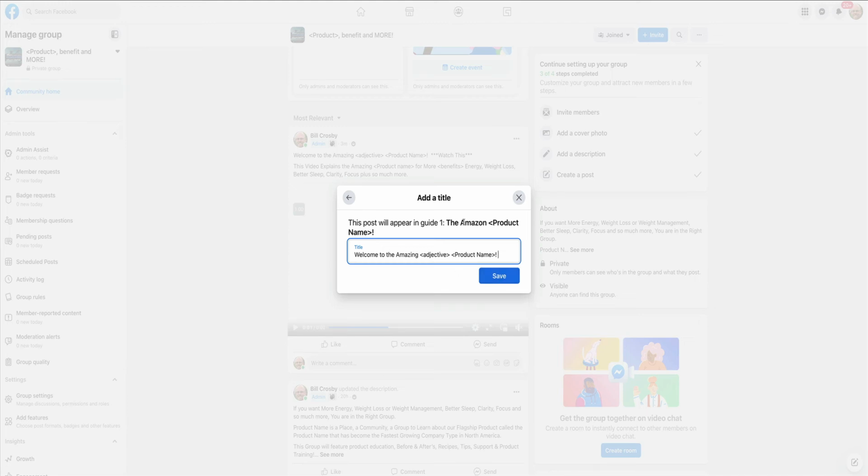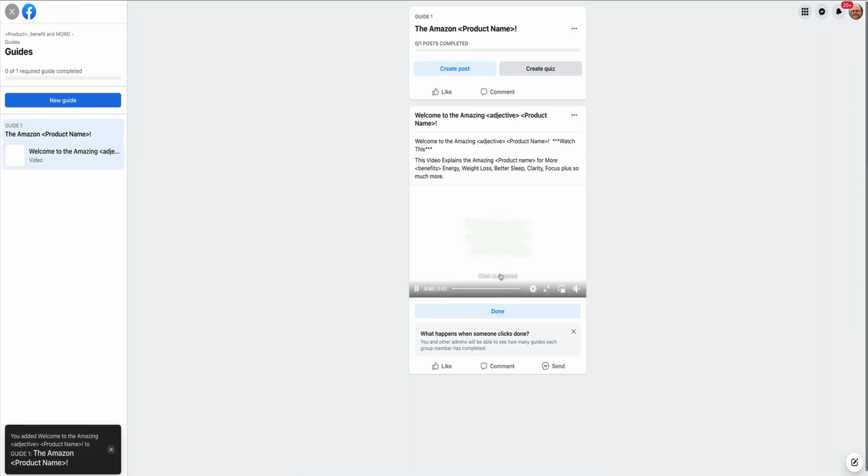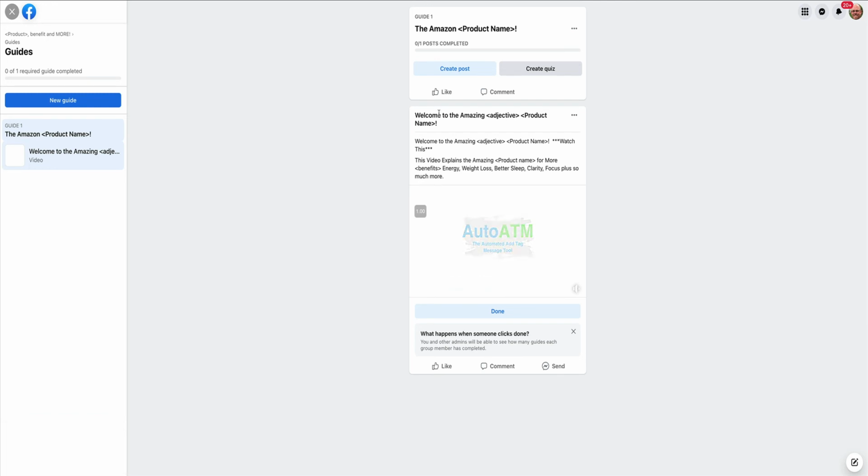Okay, so the post will appear in the amazing product name, and welcome to the amazing product name. Okay, adjective product name. So I hope you're following along on this. So let's just make sure that our post name or our guide name is actually correct. So right now it's kind of off a little bit.